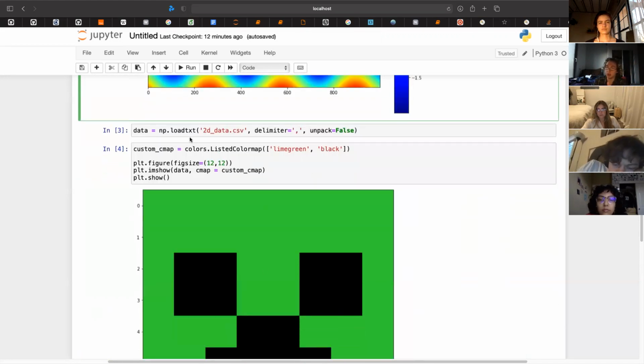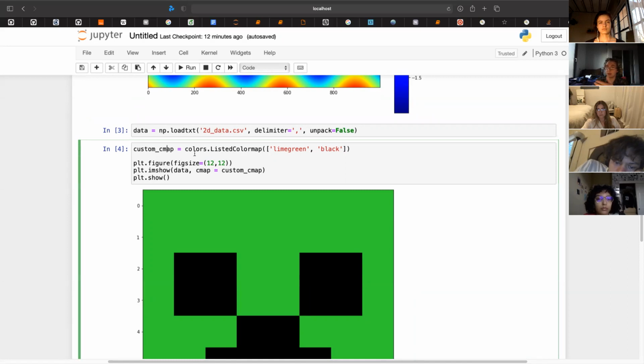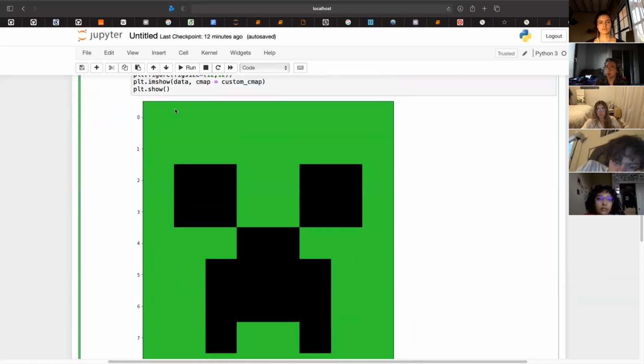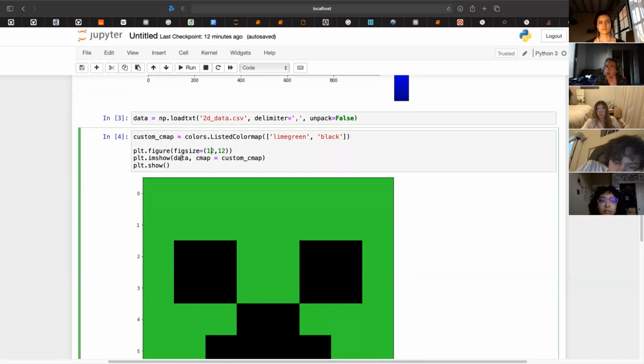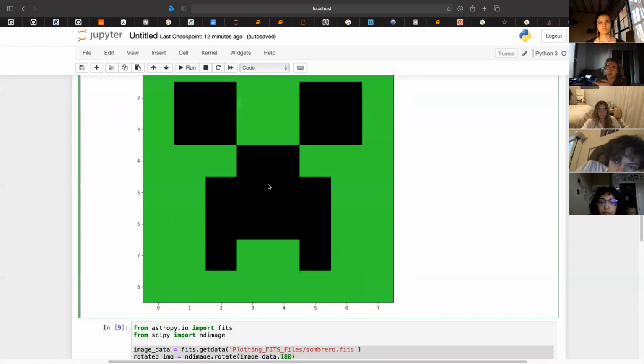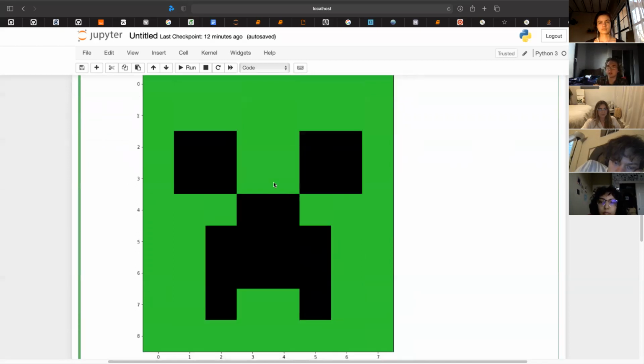You can use np.loadtxt to load a data file as an array, a 2D array. Maybe you happen to have some data, you could plot it like so. You can make your own custom color maps. It's not super important to know how to do that. I've literally only used it for this one example because I wanted to make a creeper. I couldn't find anything that goes from black to green, so I just did this.